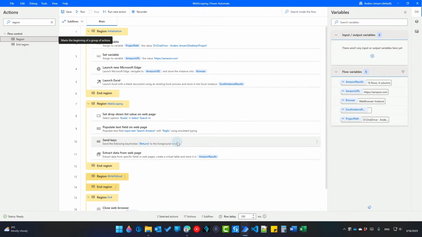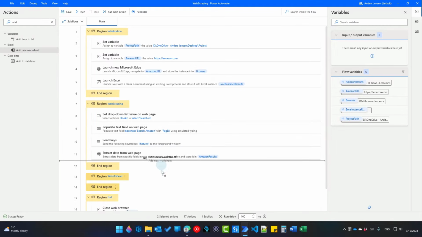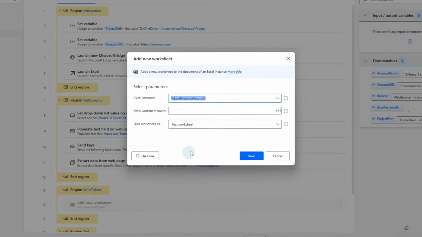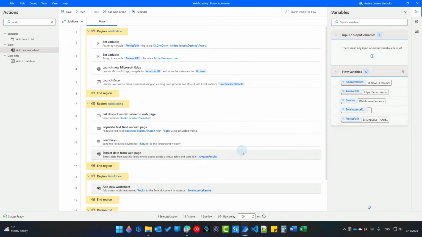We will add a new worksheet. So up in Actions again, Add New Worksheet, drag it in here. We will add it into our Excel instance, that is the only one created so far. The new worksheet will be called regex, which will correspond to our search. We can add it as either the first worksheet or the last one. I prefer last, but feel free to go with first if you prefer that. Then we'll click Save.